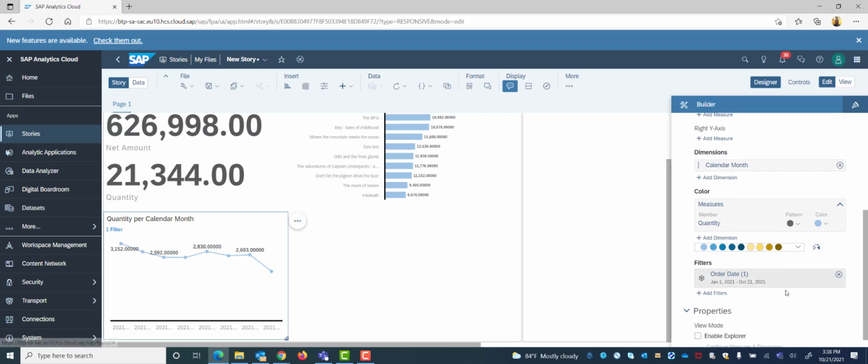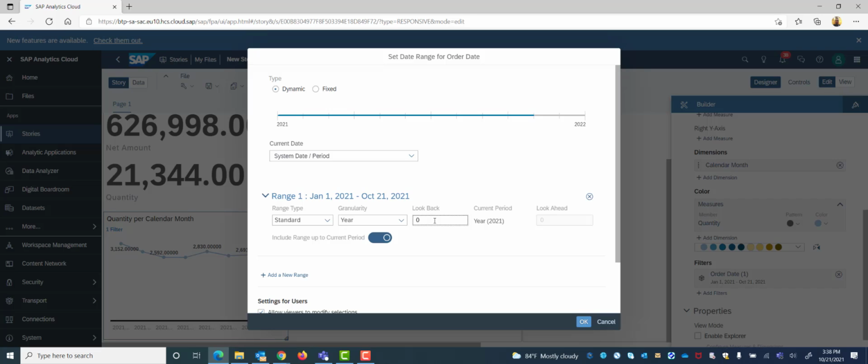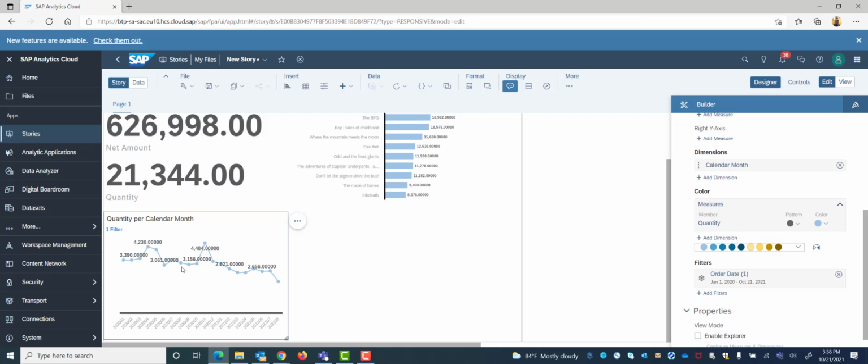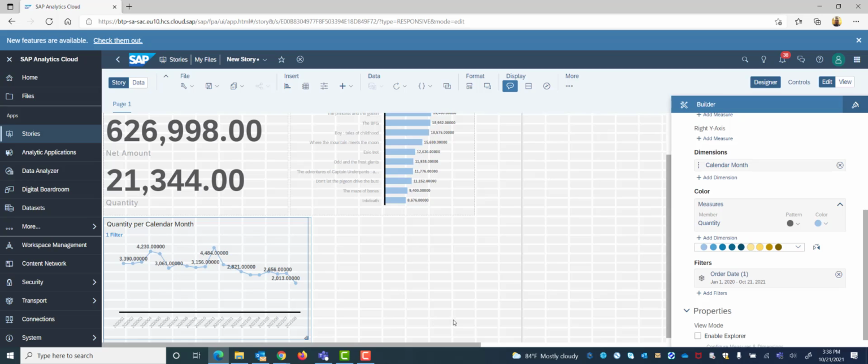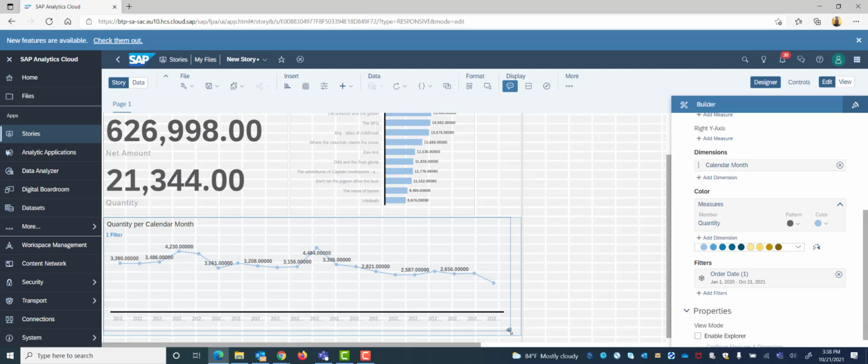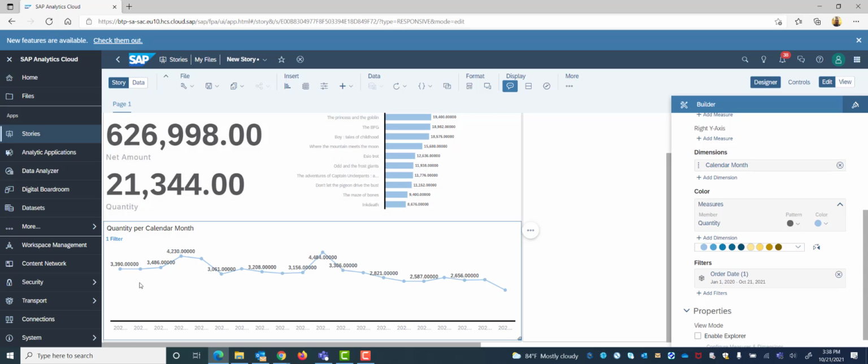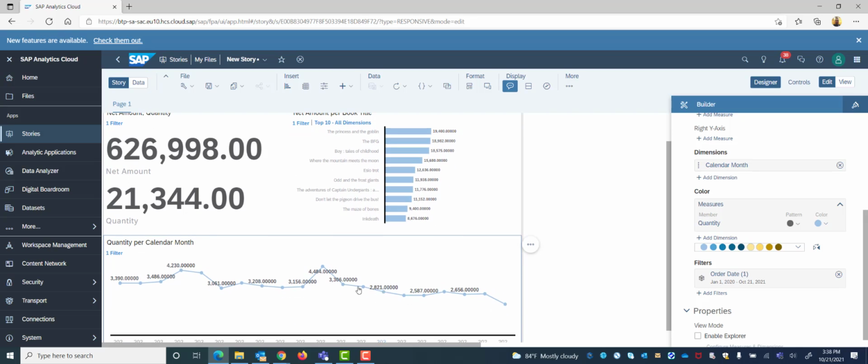So let's change this filter. And let's say we want to look back 1 year. So if I click on look back, I click on 1 and now add it. So see how the data changes now. Now I have a longer time series. And simply by clicking and dragging it to fill the pane, I can adjust the size of the chart. And now I can see the data over the last 2 years and see how the values have been going up and down over the last 2 years.